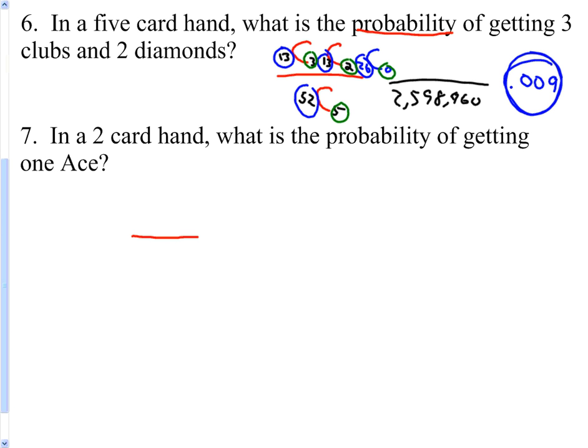Okay, so they're finished with that. It's 52 choose 2 this time. That's the key difference there. And I have 4 aces in the deck and I want 1. And this is not balancing, so I need the other part: 48 choose 1. Now it balances.